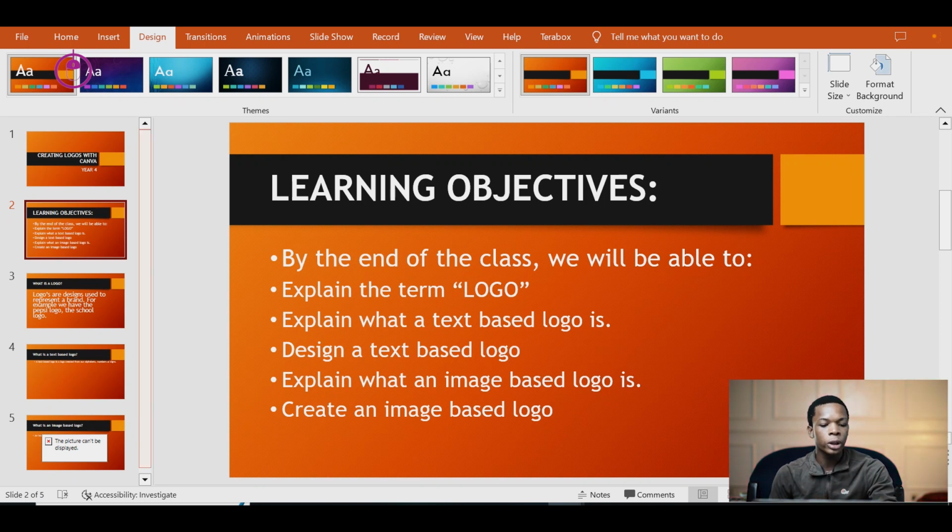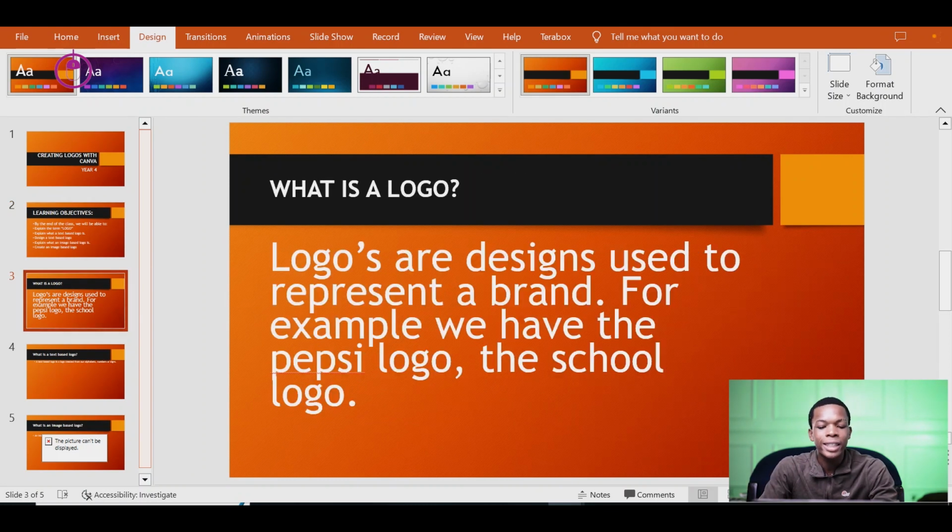So the first thing I want to talk about now is the logo. What are logos, you might ask? Logos are designs used to represent a brand. For example, we have the Pepsi logo, we have your school logo. When you talk about the school logo, look at your school badge, you see some designs there. That is what you call the school logo. And when you look at Pepsi, you see the circle, the red and the blue. That is the Pepsi logo. It means that anywhere you see that particular design, you should understand that it is for Pepsi. Do you understand? Good.